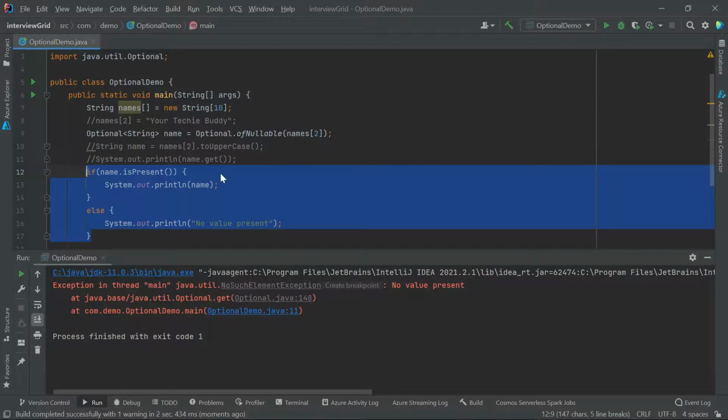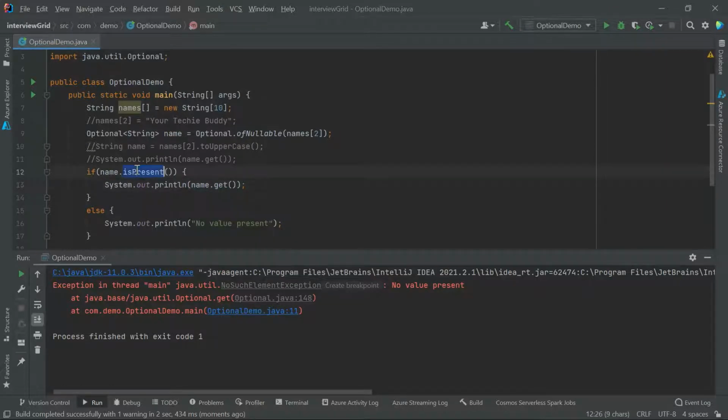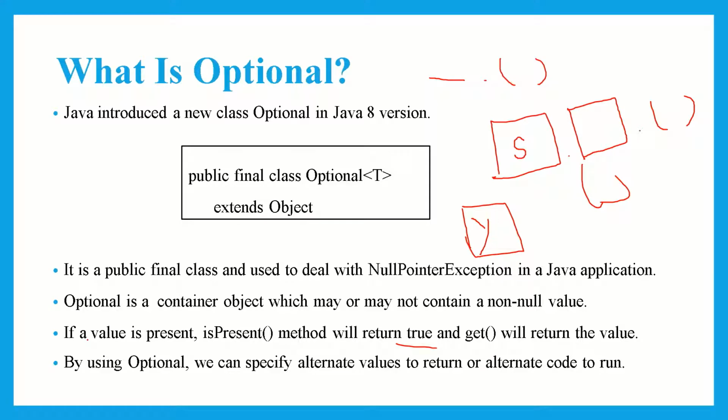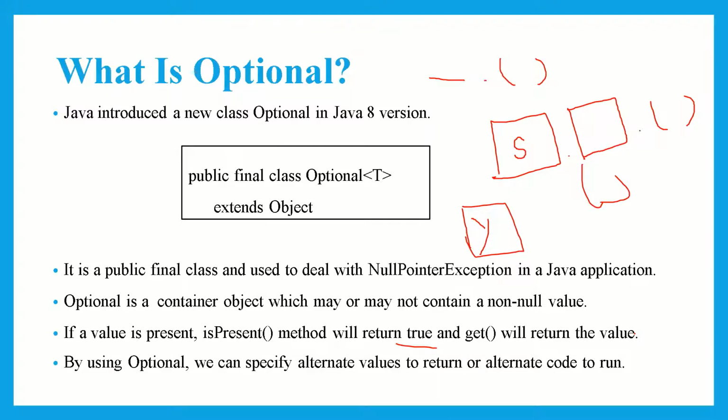So that is the significance of isPresent check and get. Whenever you have this optional object and you're trying to do a get, you should always do it in conjunction with isPresent. It is safe to do with isPresent, otherwise you might get this error, no value present. So let's go back to the slide. If a value is present, the method will return true. As I said, it will return true, and get will return the value, right? So by using Optional, you can specify alternate values to return or alternate code.